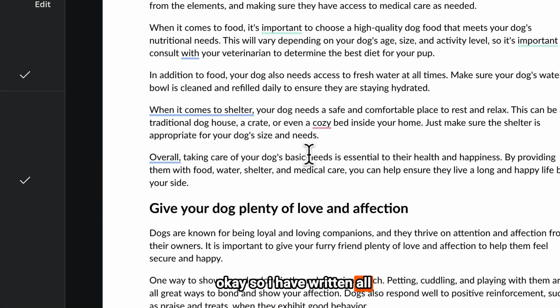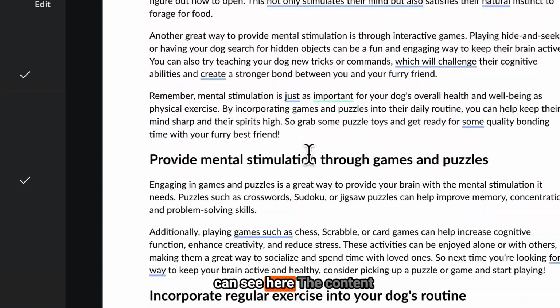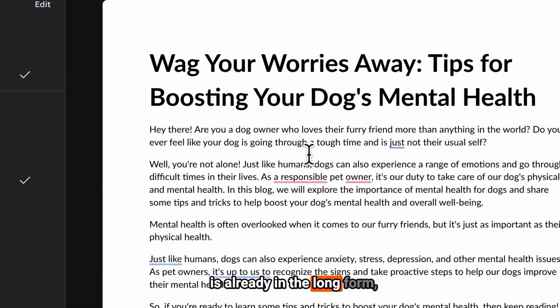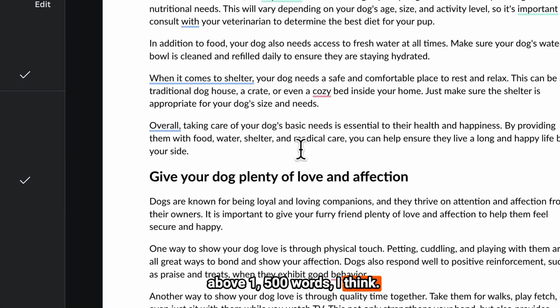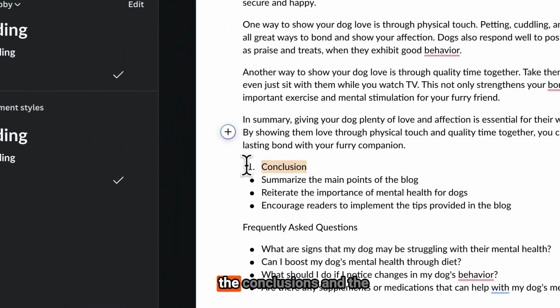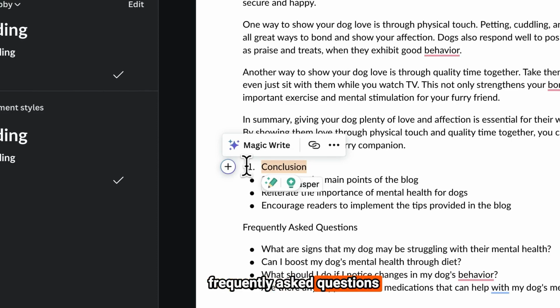Okay, so I have written all the subheadings. As you can see here, the content is already in the long form. So I have actually written above 1500 words, I think. So now remaining is the conclusion and the frequently asked questions.